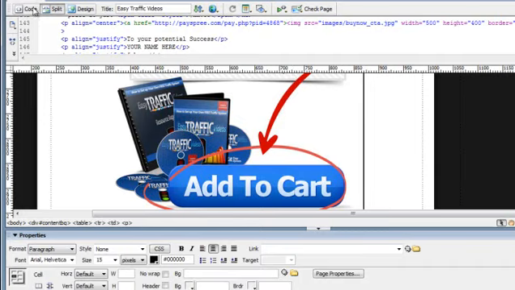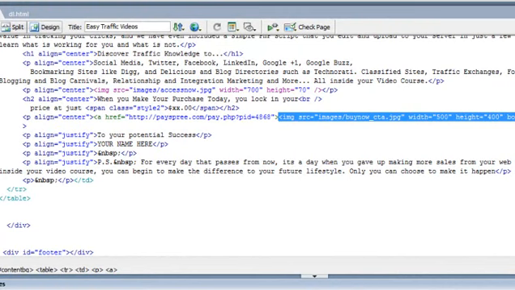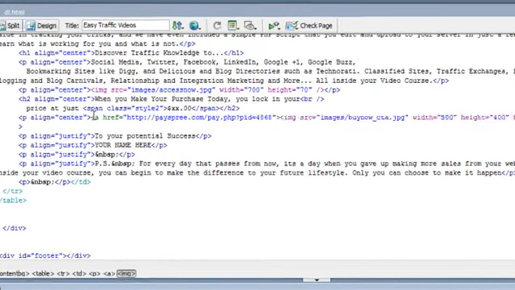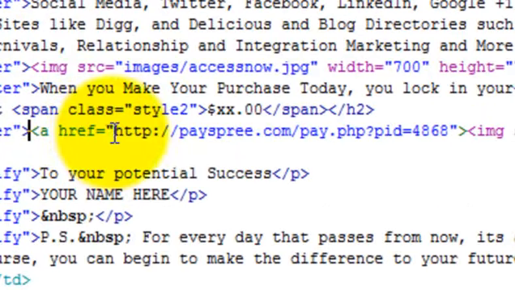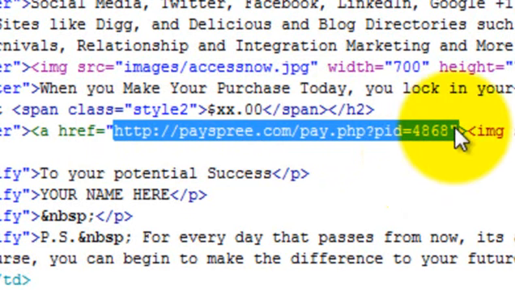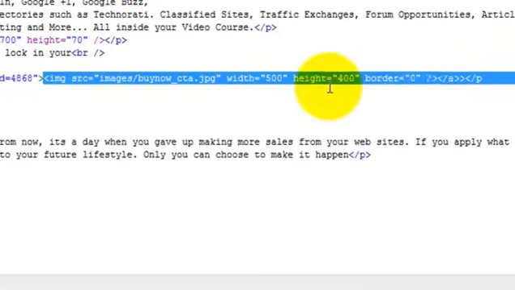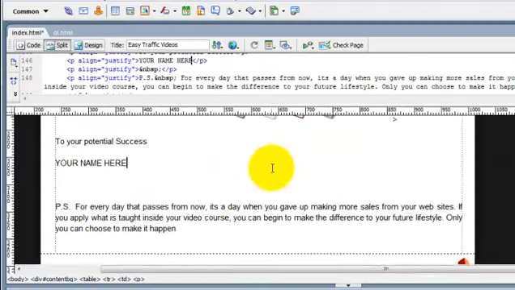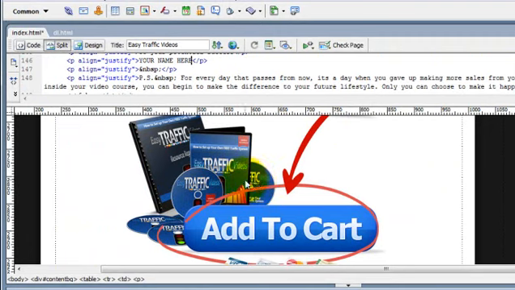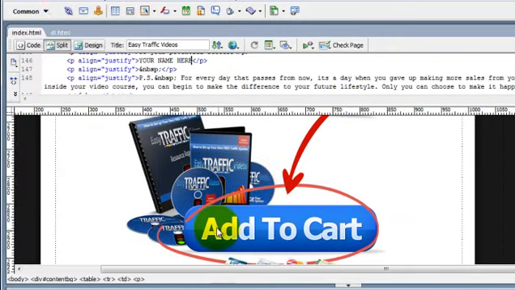Now, the way the code looks is where we had our image button in the page here, all it's done is put in these two bits here. Open square bracket A space href equals then that web address that Payspree gave us, close quotes, close bracket, then we've got the image that we had in there, and then after that open square bracket slash A close square bracket, that's it. And then what that does is it produces us this button on here on our page. All we then do is we file and we save and we upload this to the internet.